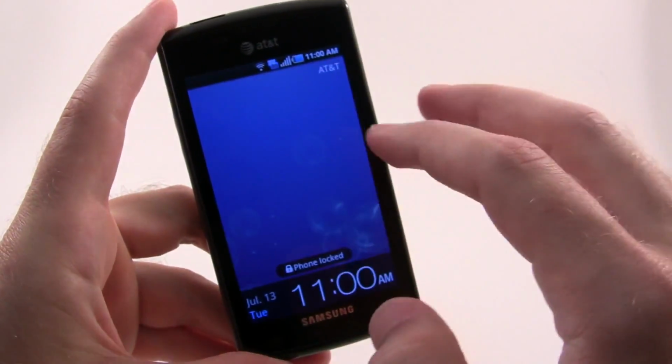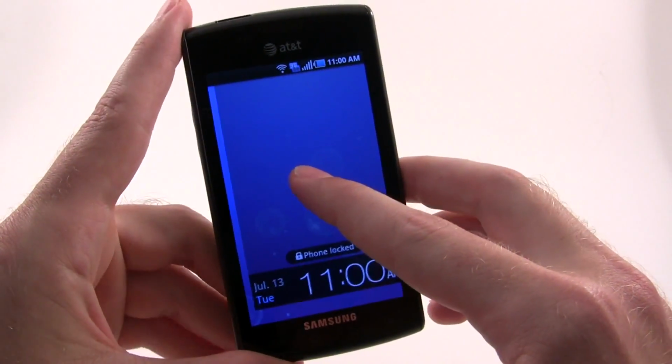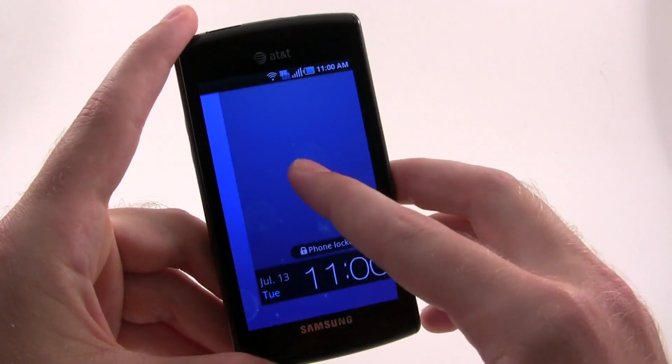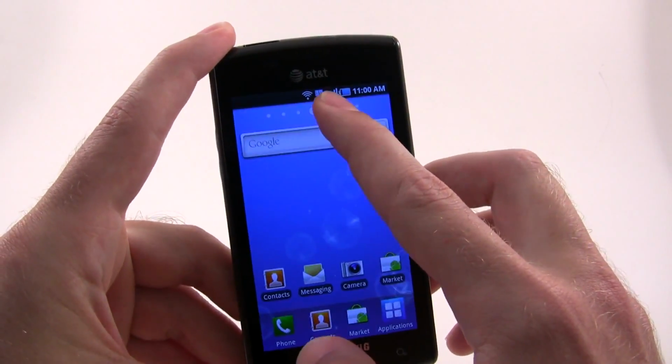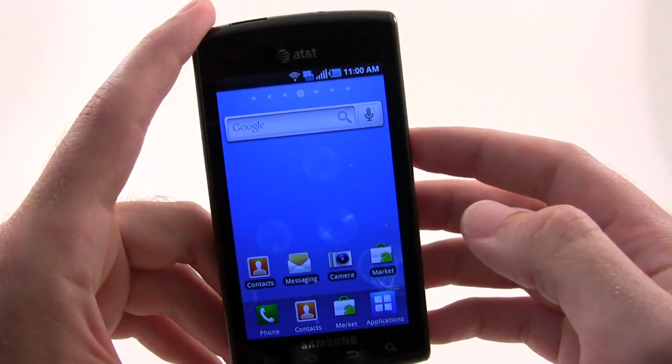We're just going to be looking at the TouchWiz UI today. I want to show you some of the characteristics of that. You can see right away, this is the lock screen. This lock screen, you can actually drag it in any direction. If you want to drag it up, down, left, or right, that's going to unlock your screen.